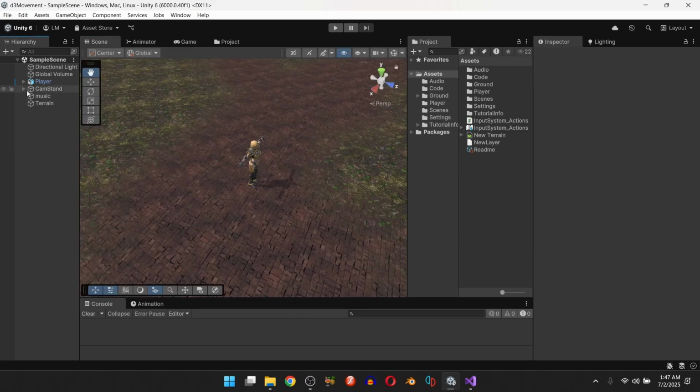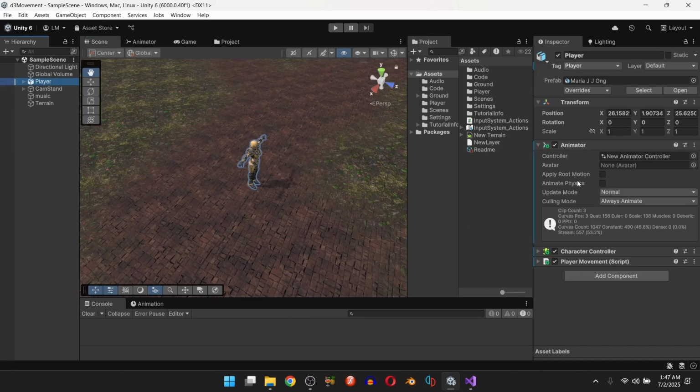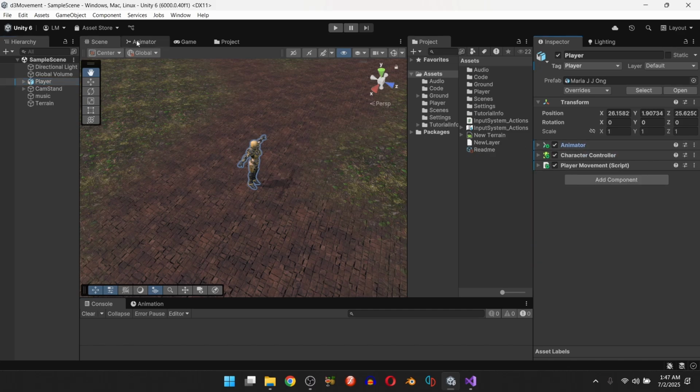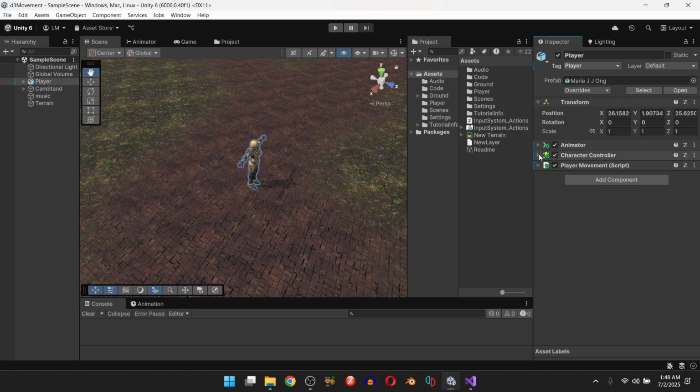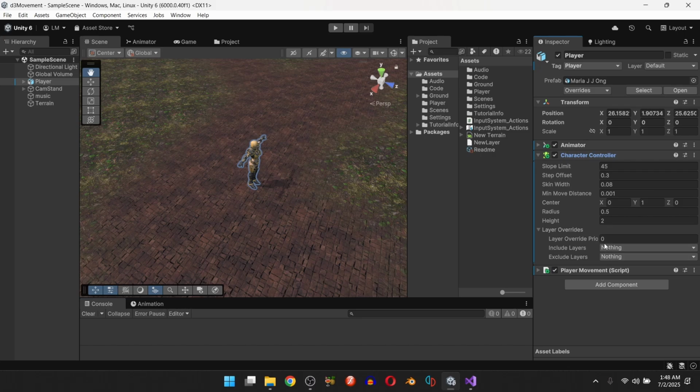And then, like I said, on the player, all you do is add your animator controller to the animator component, and your animator controller has those animations in it. Then you add a character controller component. If you don't know how to do this, you click Add Component, type in CH, and Character Controller will come right up. Double click it, and you'll get the Character Controller component right here.